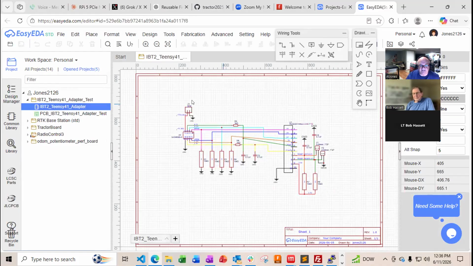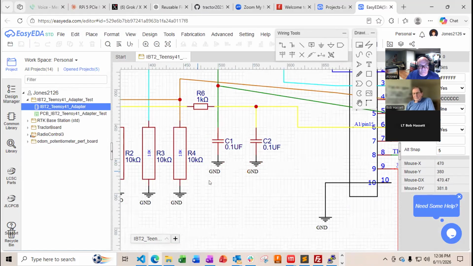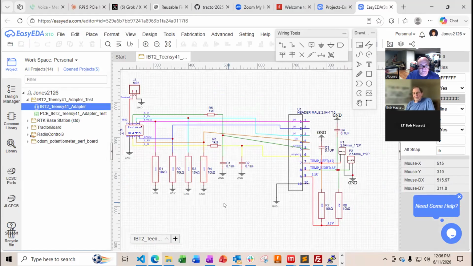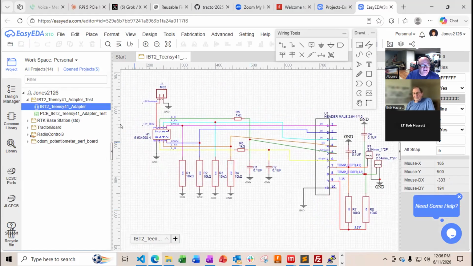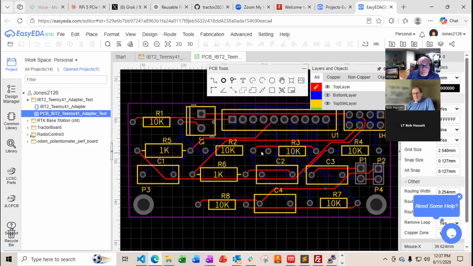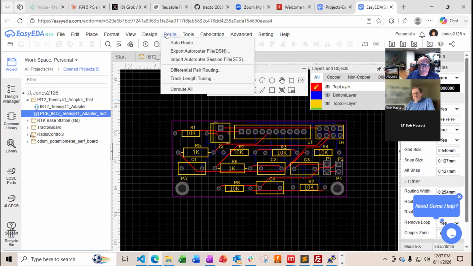So what I pasted into Slack is actually here. And so the workflow is you go into the schematic and lay out logically what you want things to be connected to. Okay.